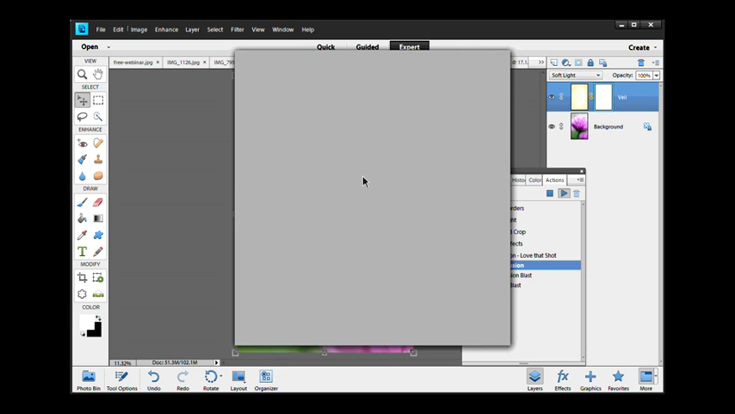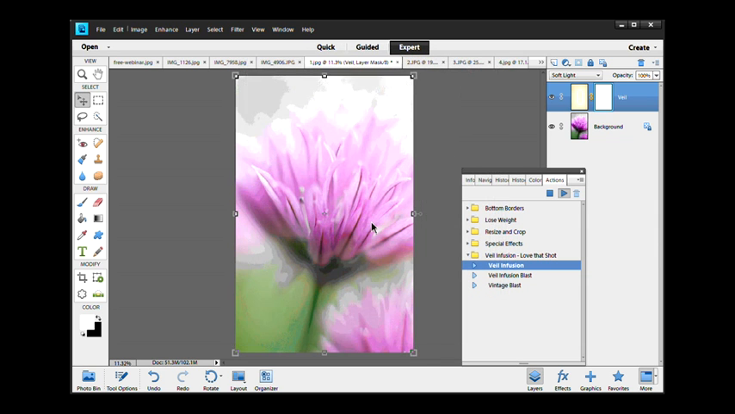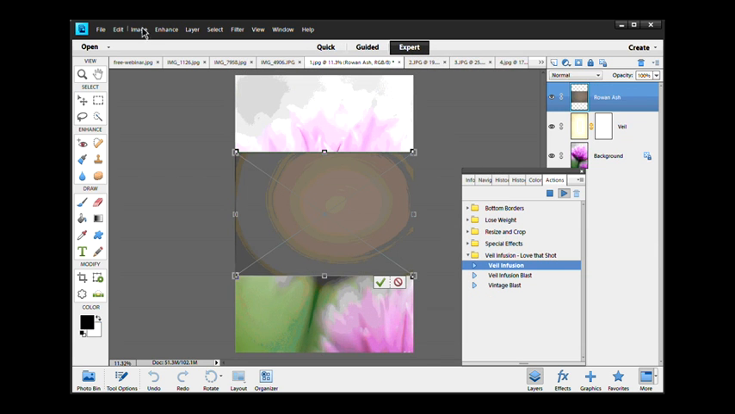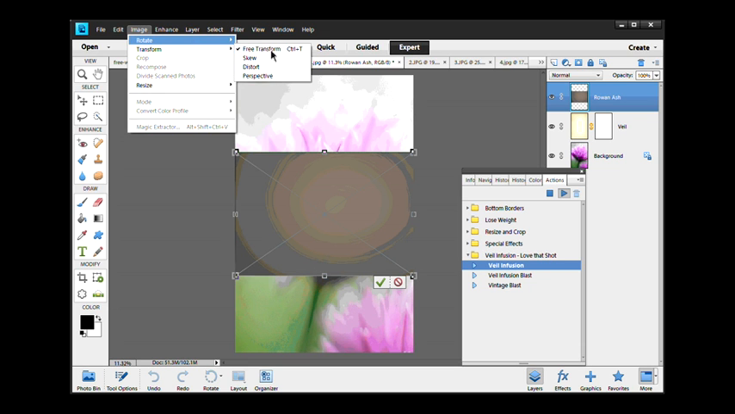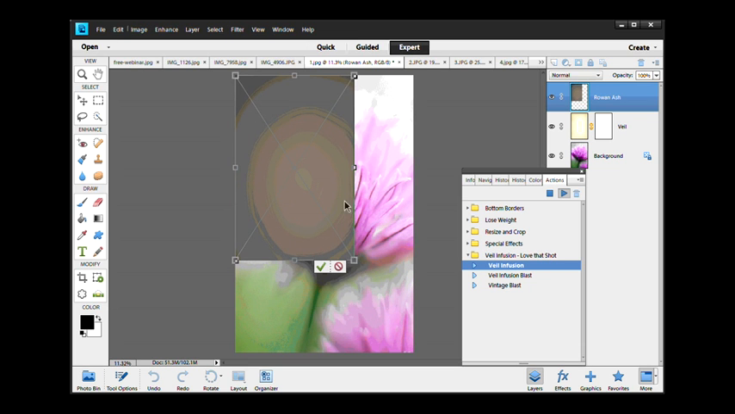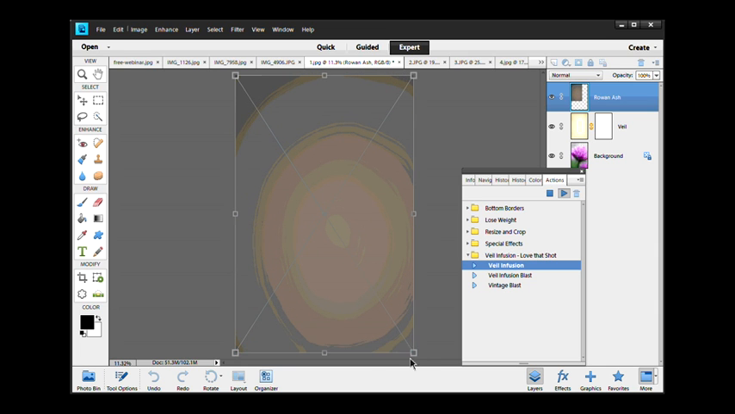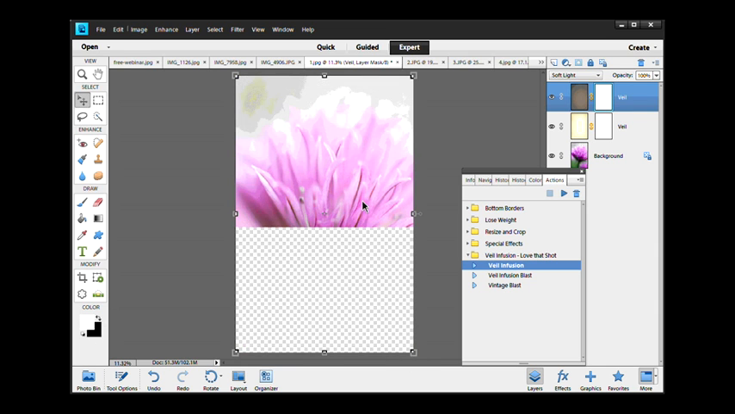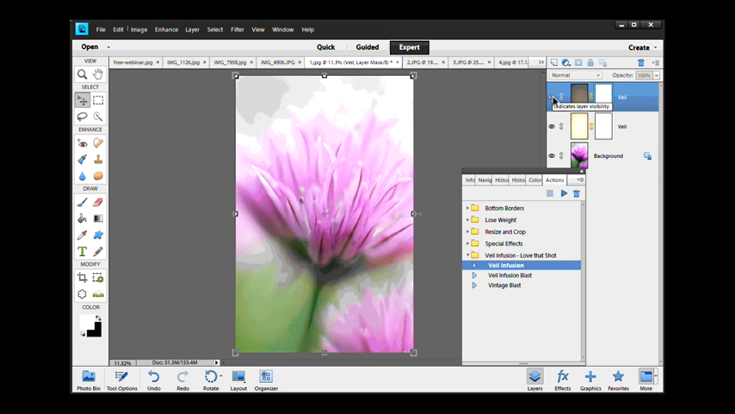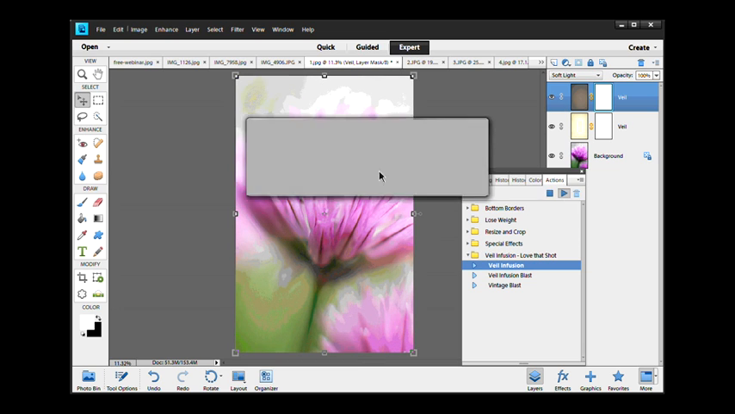So the next one I'm putting on. This one is called Rowan Ash, and I love what this one does. It plays with the shadows a little bit more and puts a nice warmth into the photo.